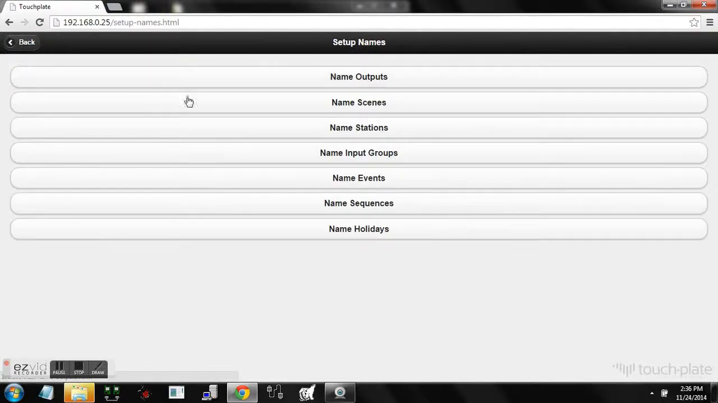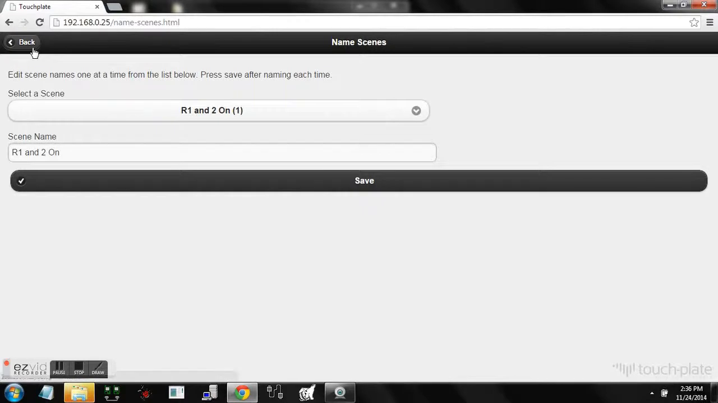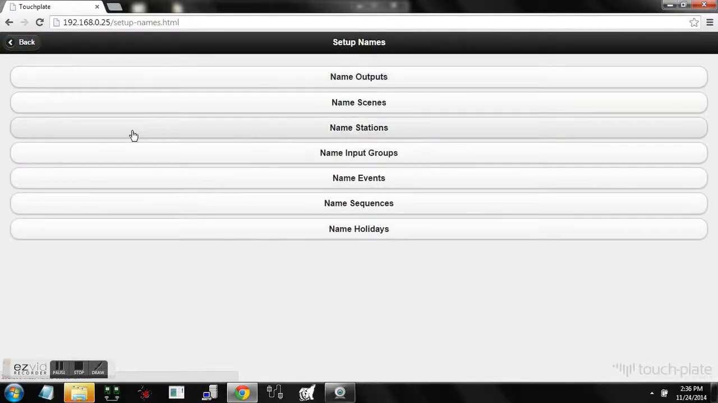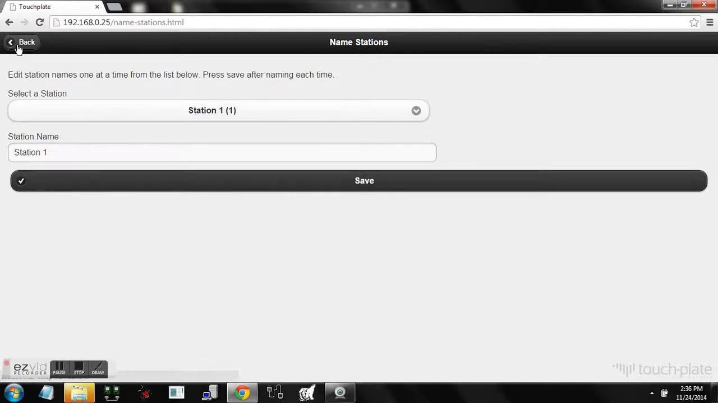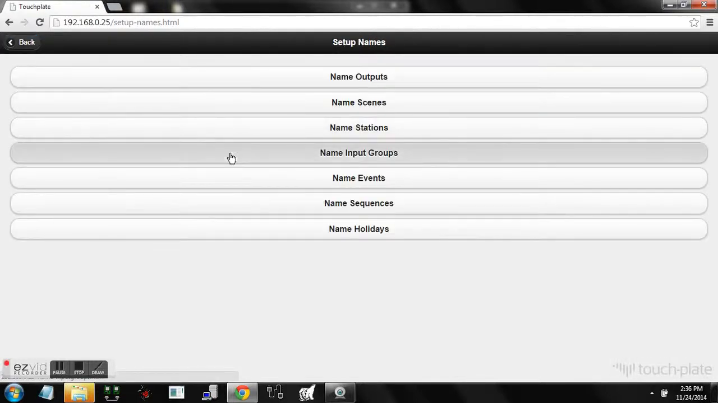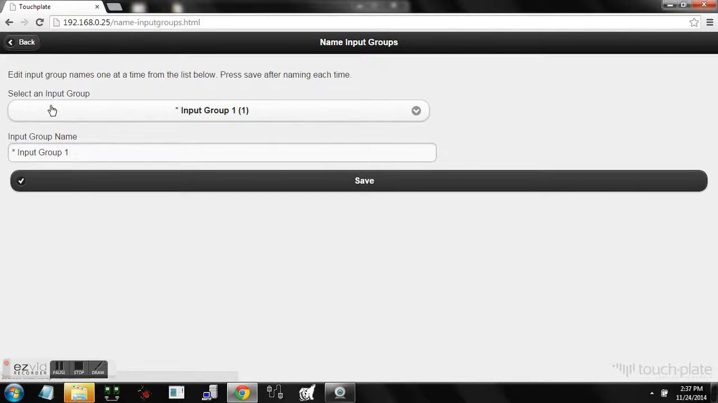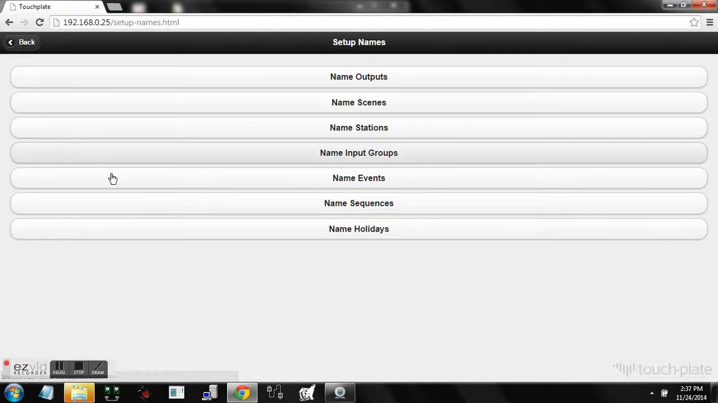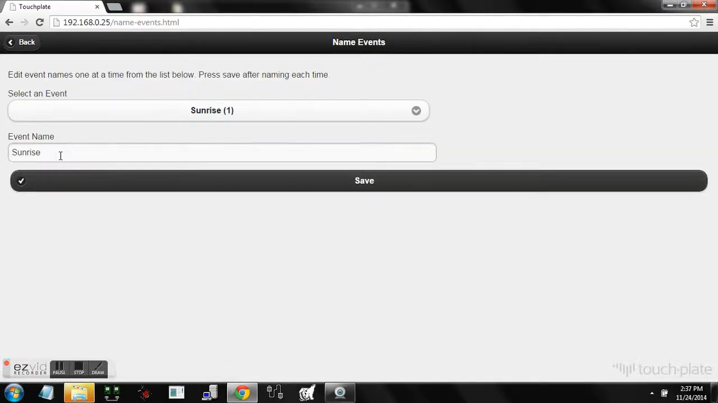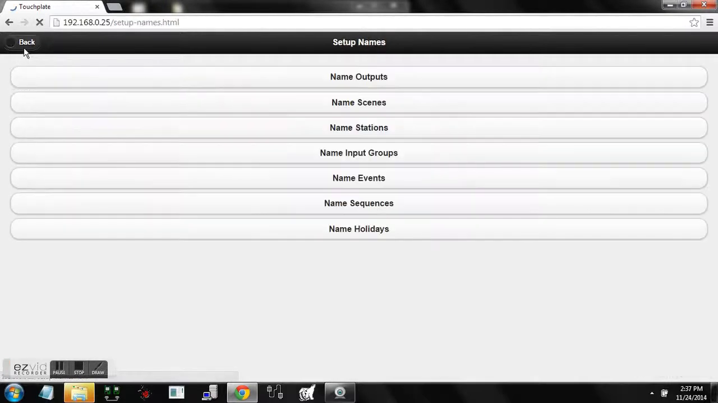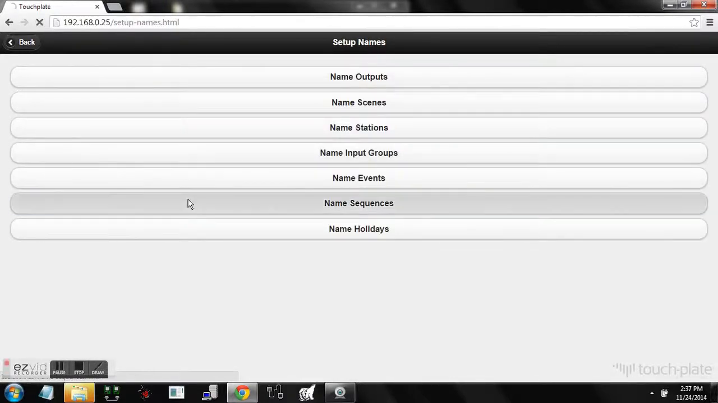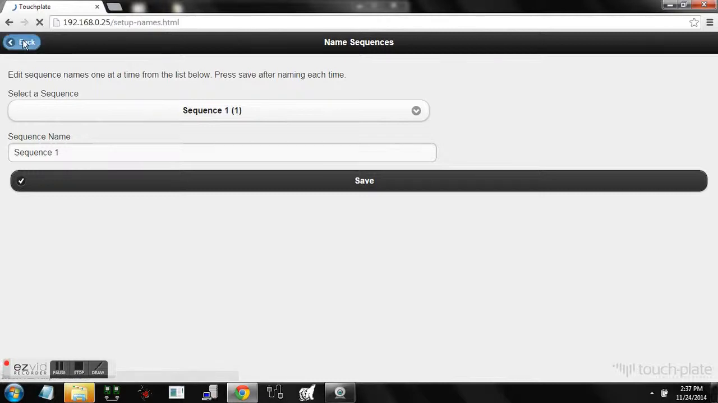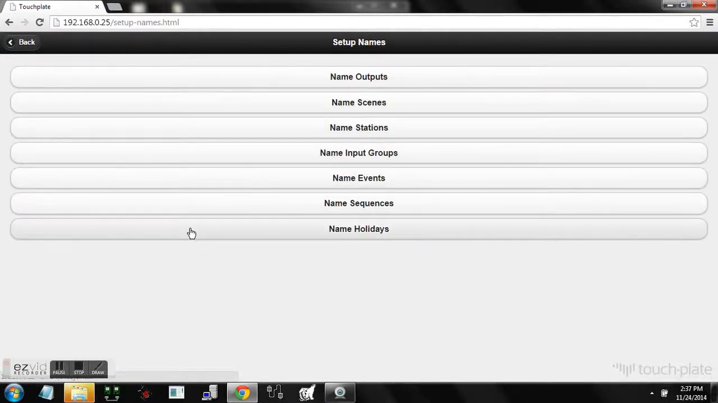Same goes for the scenes as well, and the rest of the naming. Stations would be the same. So all the naming throughout is going to be the same. Just go ahead and drop down your box, and in the open text field there, just pick out a name for each of the targets, and just make sure to save the settings.